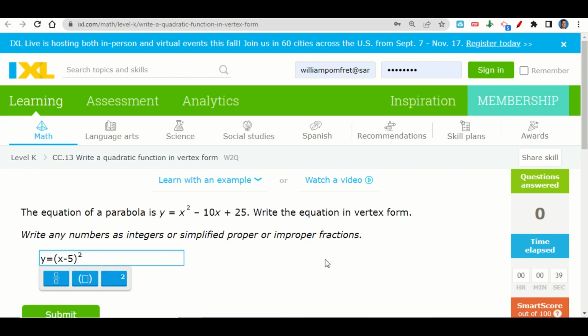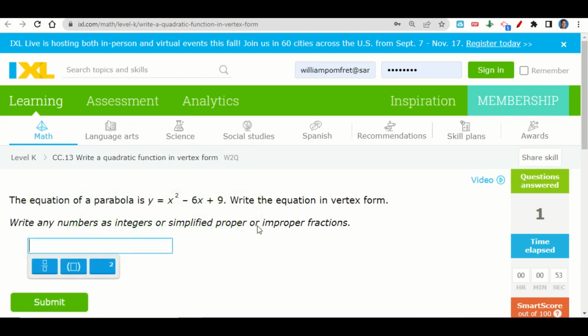Now we need to see what we need to add on the outside. To do that, we're going to take negative 5 and square it. Well, negative 5 squared is positive 25, which is already what we have. So we don't have to do any more work. We can leave it just like that and hit submit, and it tells us that one's correct. Then it sends us on to the next one.